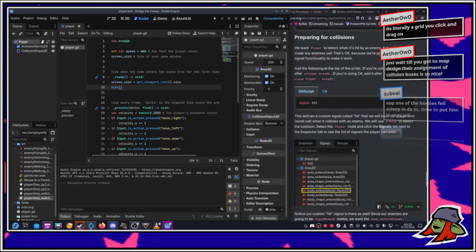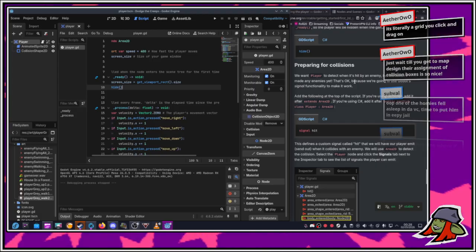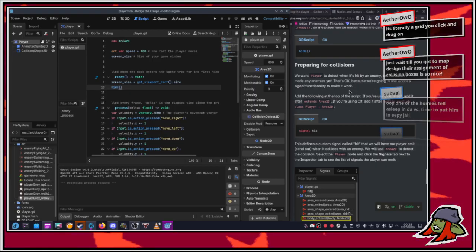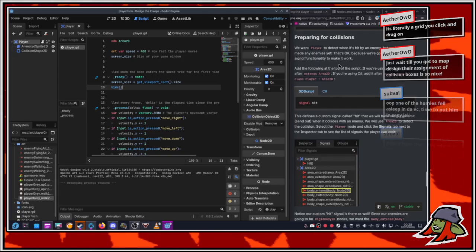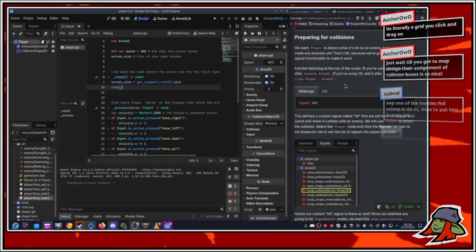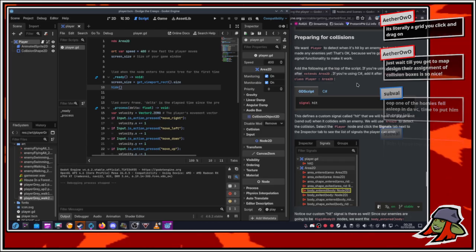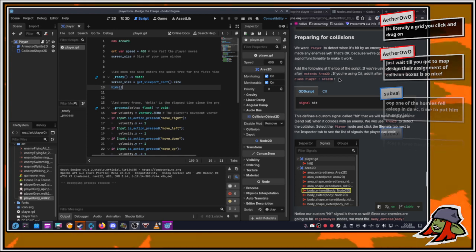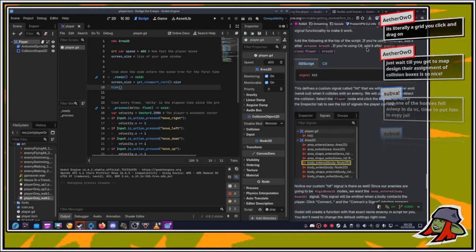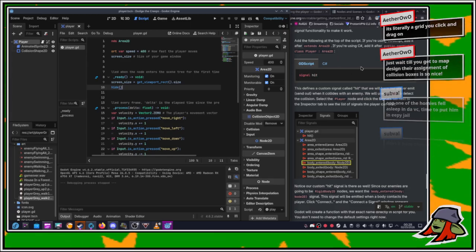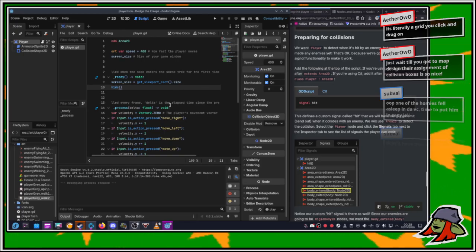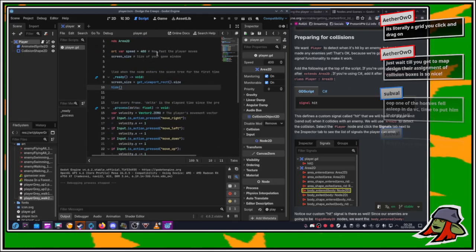Goodbye, everybody. We want player to be able to detect when it's hit by an enemy, but we haven't made any enemies yet. That's okay, because we're going to use Godot's signal functionality to make it work. Add the following at the top of your script. If you're using GDScript, add it after extends Area2D. If you're using C#, add it after public partial class Player Area2D. Okay. Top of the player script? Okay.